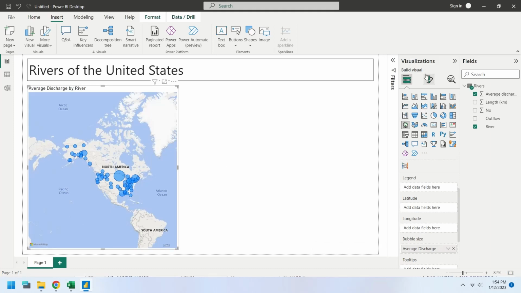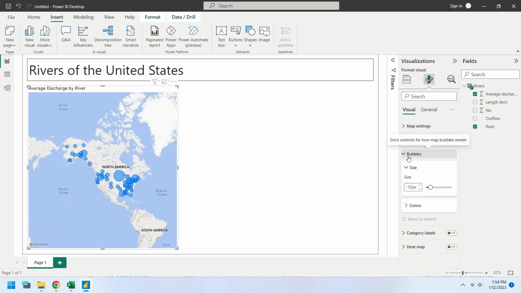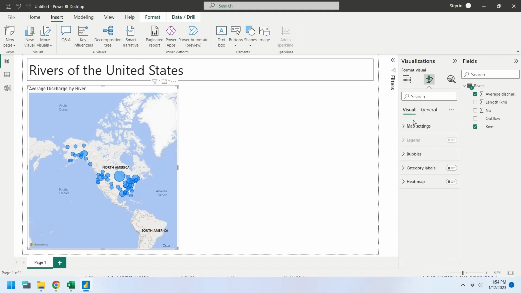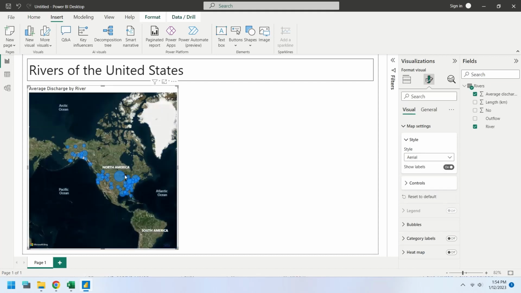Turn on the visual borders for the map chart. Change the map type to aerial in the map settings.